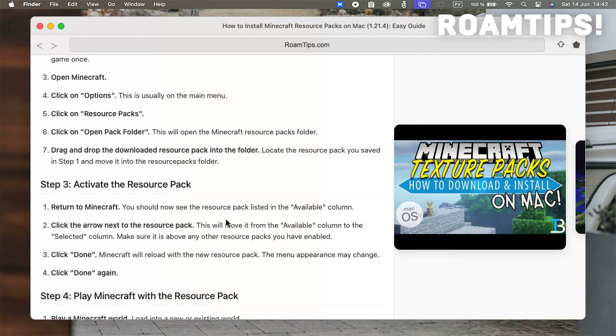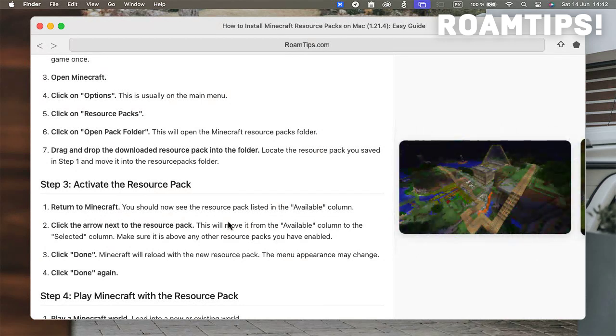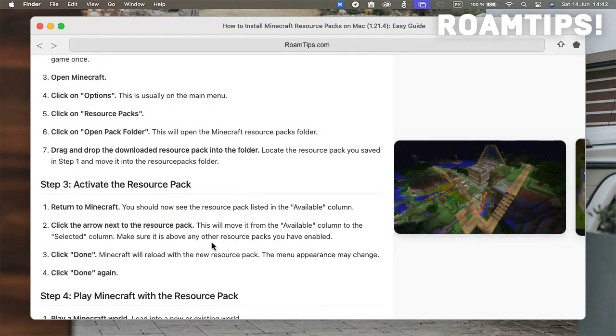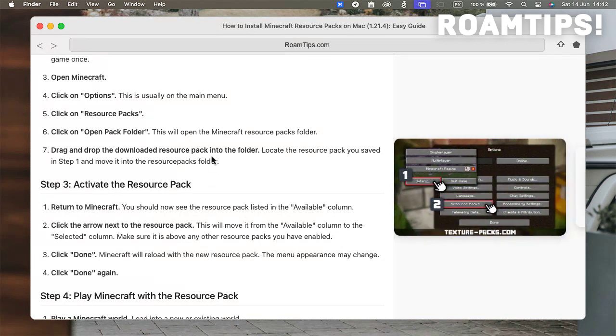Now that the packs are filtered, choose one you like. For this example, let's select the FA464 resource pack. Click on it. Once the resource pack page opens up, click on the Versions tab near the top. Find your Minecraft version, 1.21.4, and click on it. Then, click the green download button and save the resource pack to your Mac. I'm saving mine to the desktop.